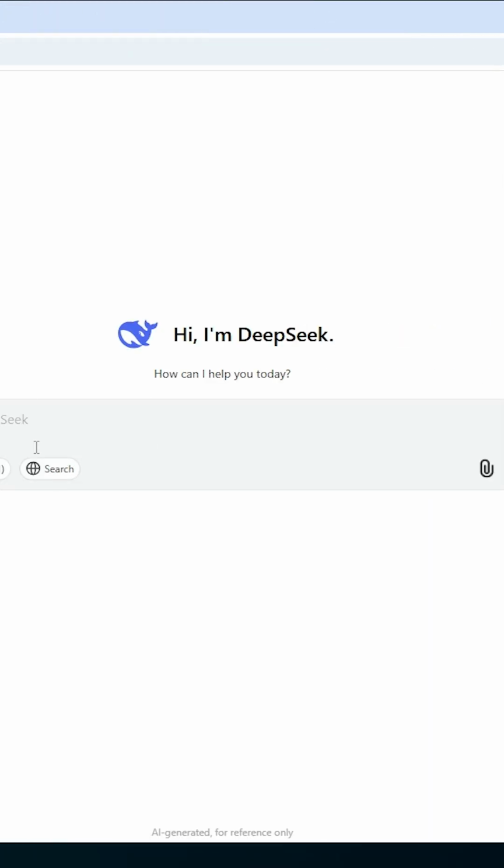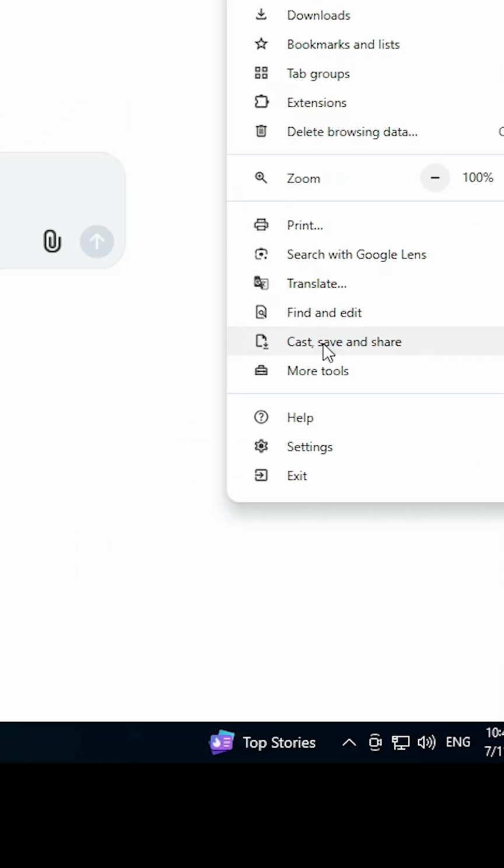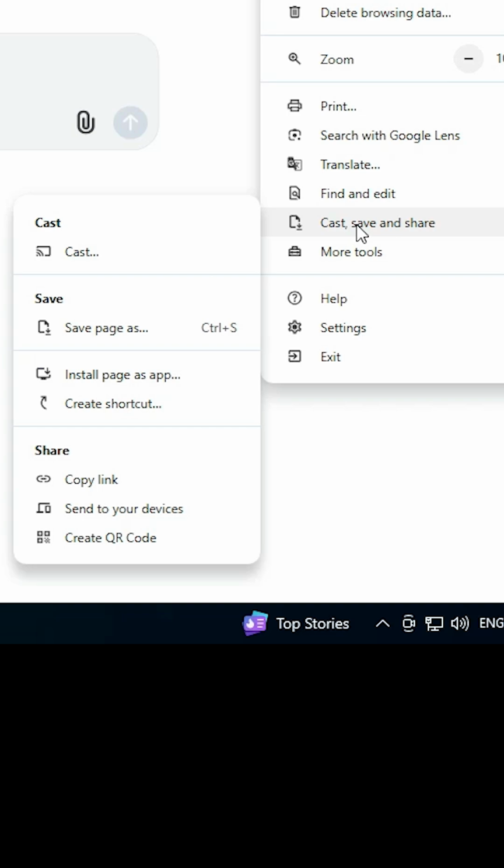If you are not logged in with the Deepseek, then log in. After that, in Google Chrome at the top, we find three dots. Click on these three dots. Scroll down and find Cast, Save and Share. Go to the Cast, Save and Share.